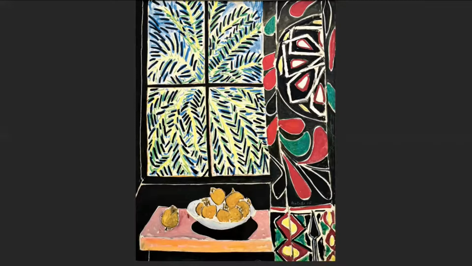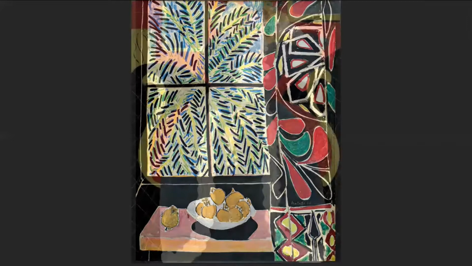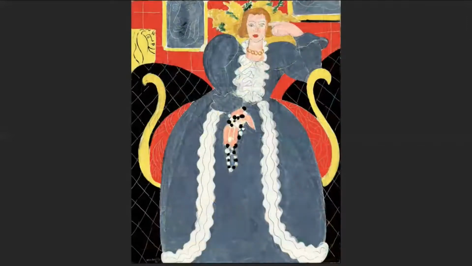Here, another example of Matisse using pattern to flatten space and create tension. Again, pattern flattening space around the figure, keeping everything on the picture plane.